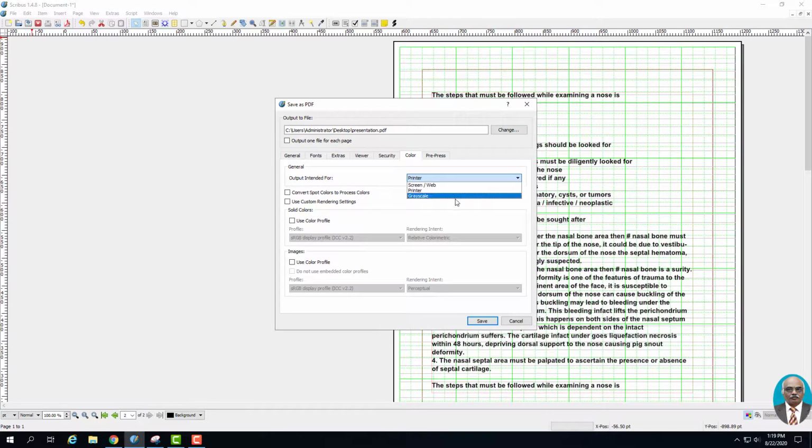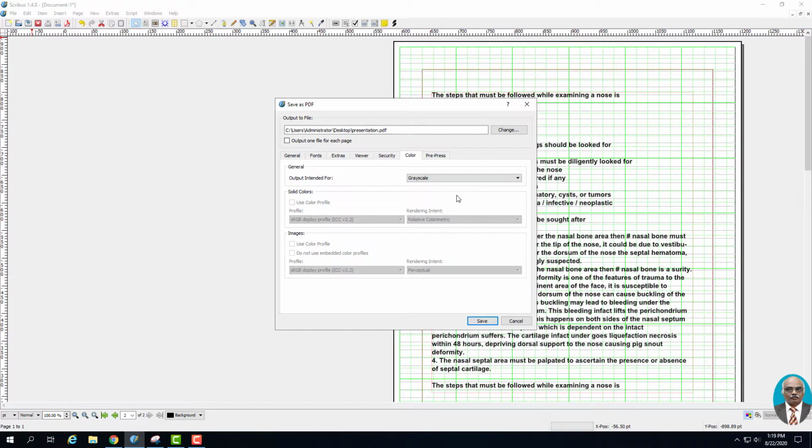Or if you want your file size to be reduced and you are not bothered about the images losing their color, you can choose grayscale. If you choose grayscale, all your color images will also be converted to black and white images, and your file size will also reduce considerably.